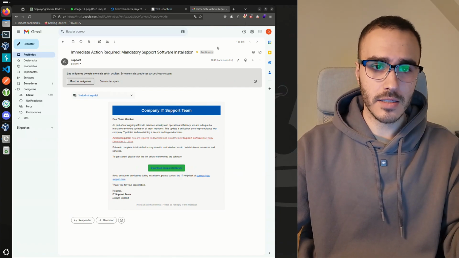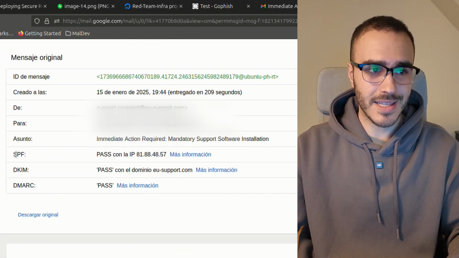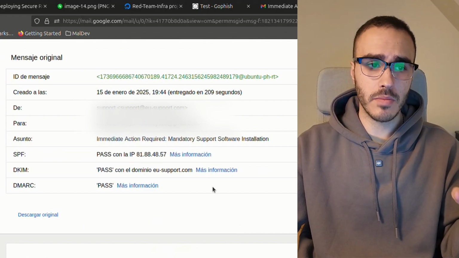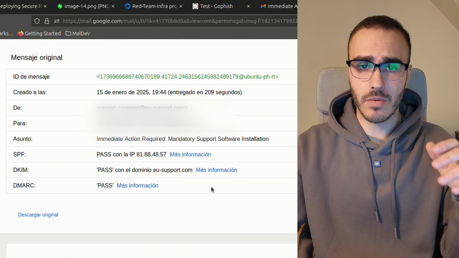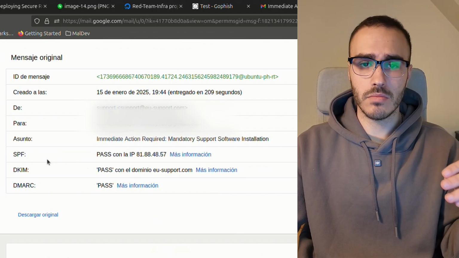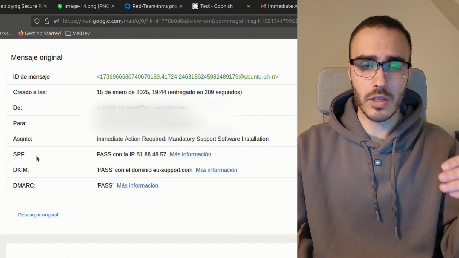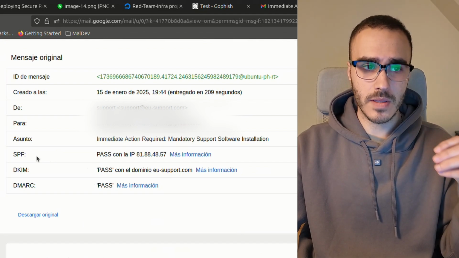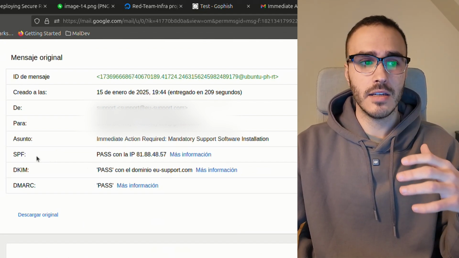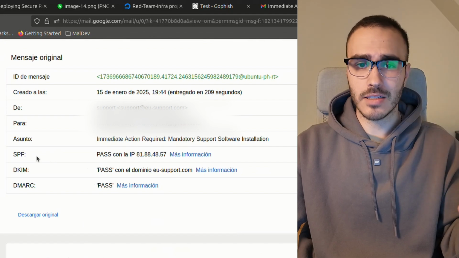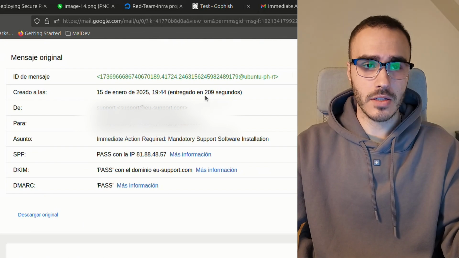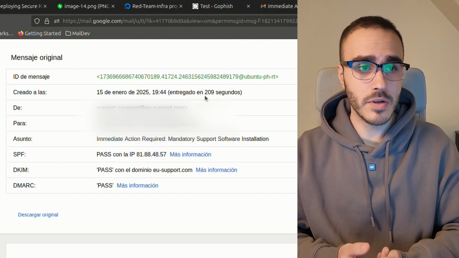So in this case, if we check the headers, we will see that we pass everything, right? This is one of the most important things when we are configuring our relay servers, that we should deploy our SPF, DKIM, DMARC records. Because with this, we are going to avoid our emails getting into the spam inbox, for example. So this is very, very important. So this is my proof of concept.